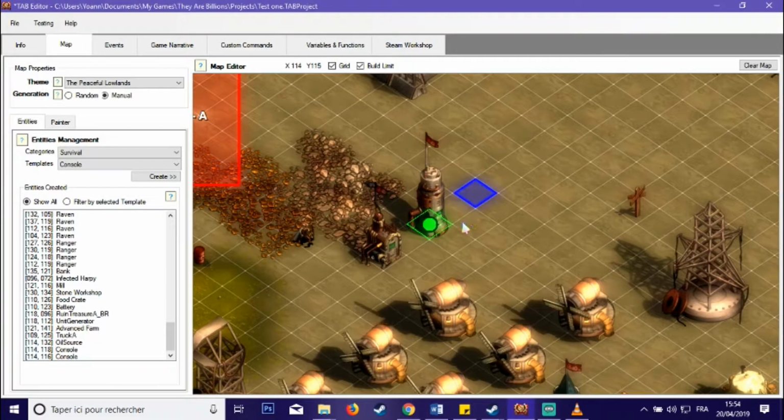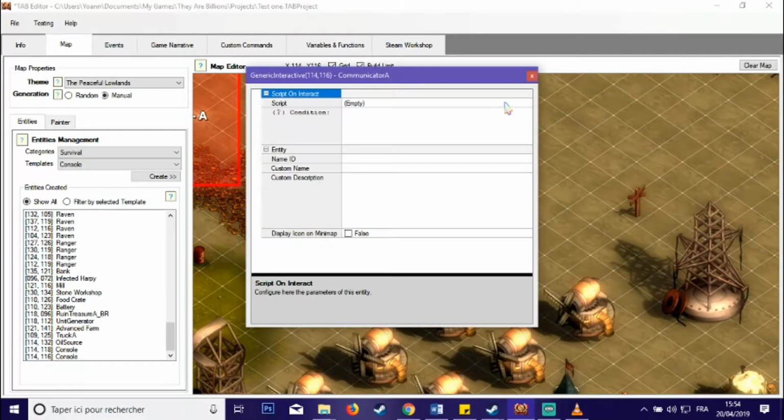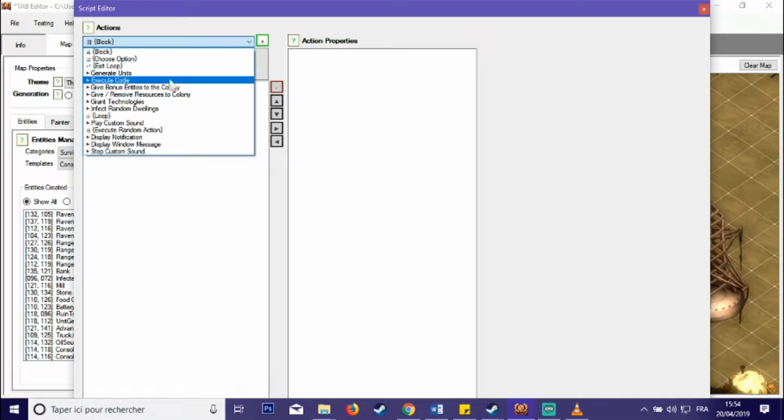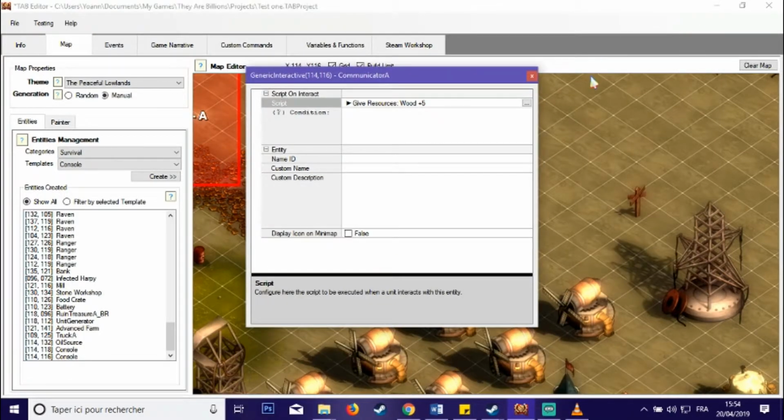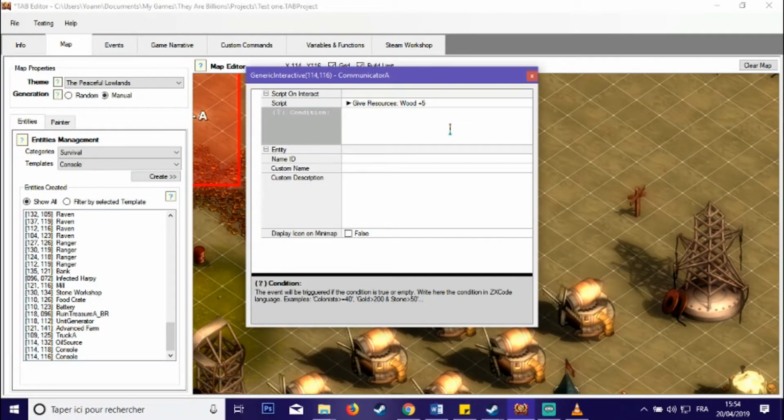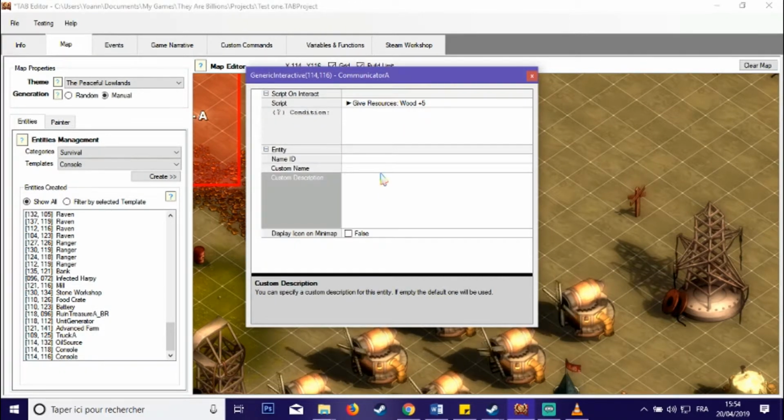So I can also set that he's going to have, let's say, 5 wood. Give resources to the colony. I add the action, I don't want to show this, and he's going to have 5 wood. Here you can also set conditions, but I'm going to explain what the condition is later. Here is the name ID, custom name, and custom description.